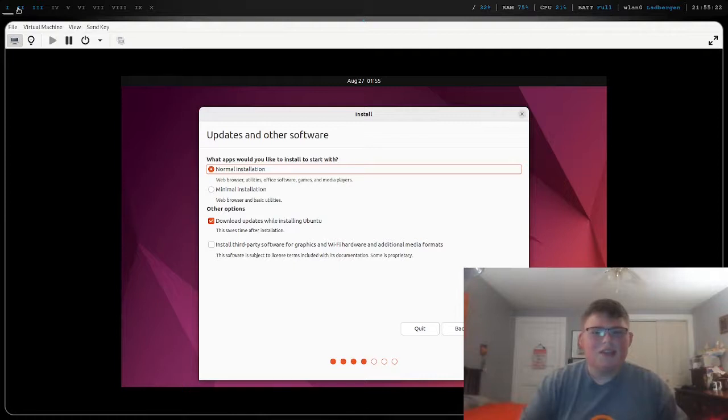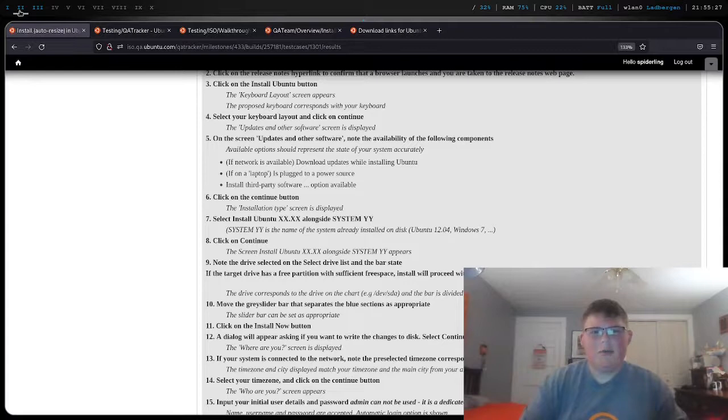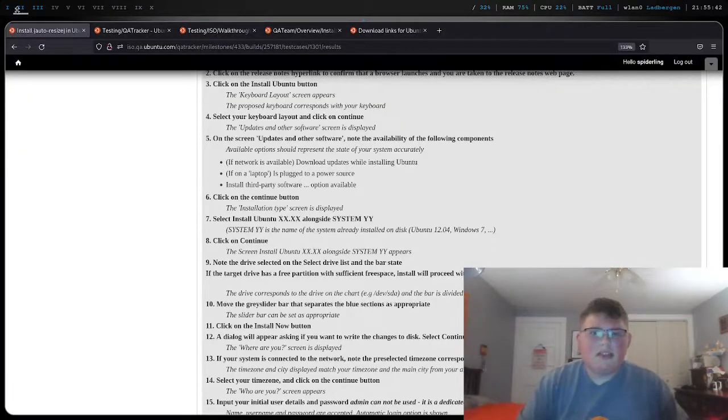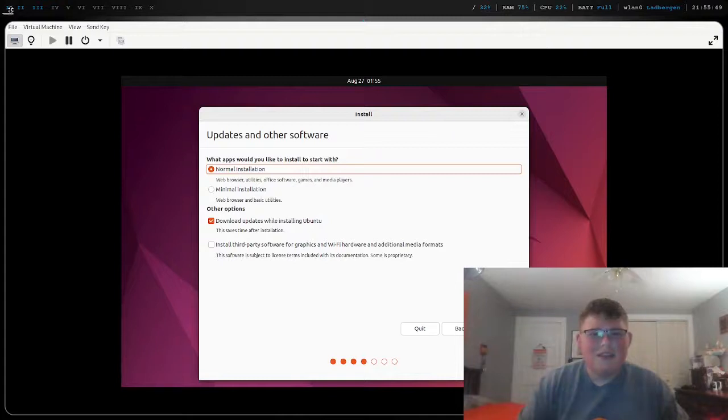It's actually because it's a virtual machine. I've mentioned this before, but it is an Ethernet connection because of the bridging between my laptop and the virtual machine. If plugged into a power source, yes. It doesn't say that it's not. Install third-party software option available. Yes, it is available. Yep, continue.